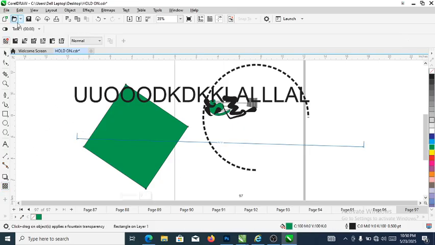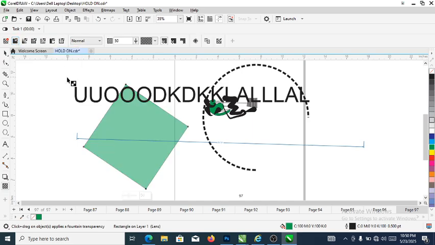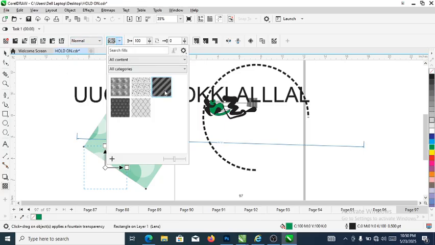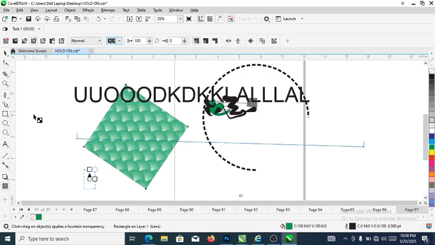You can decide to lessen it. Uniform transparency, these are the functions that come along with the transparency tool. You can decide to make it a pattern and all of that. You can actually change the pattern right here. Those are the things. Can you see it? That's that. So let's go on.